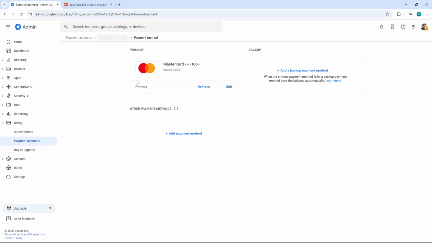And that's it. Your Google Workspace billing is now updated and ready to process payments through your new method.